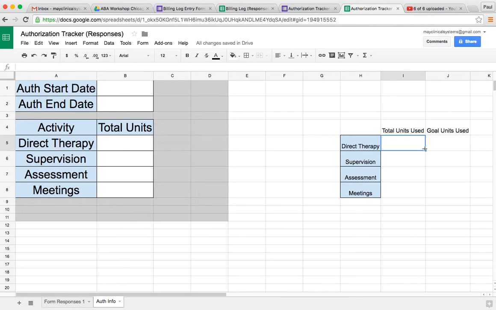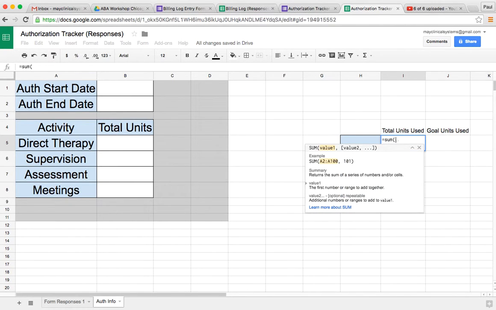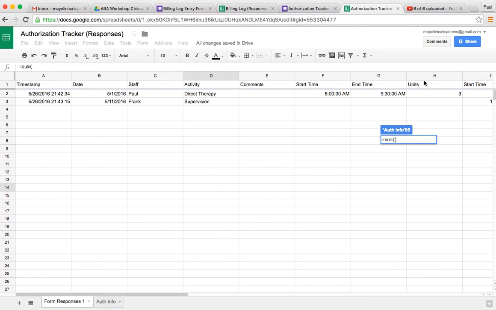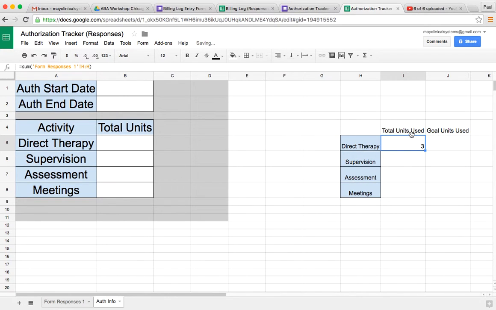So what I'm going to do here is just do equals sum, parentheses. So you can see it's putting a formula telling you need to tell it where to look now. So what I'm going to do is just click on my form responses tab down here. Click on this entire column here for direct therapy, right? That's this one right here. And hit enter. I should get 3. So if you remember when we set up the sheet, the reason why we put all those on different pages is so they're nicely in columns there.